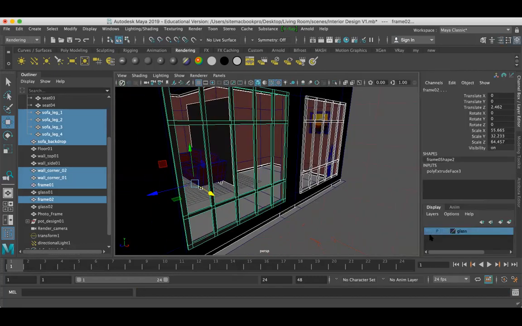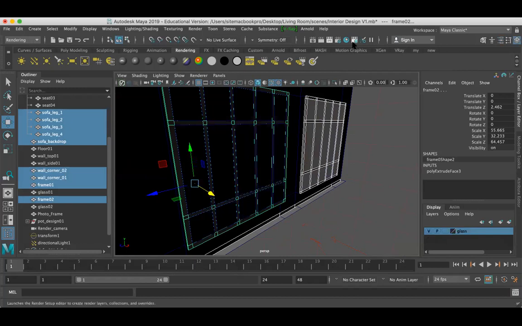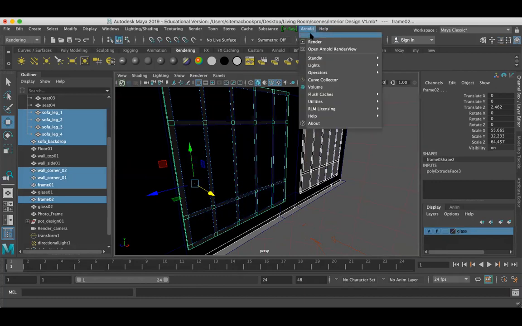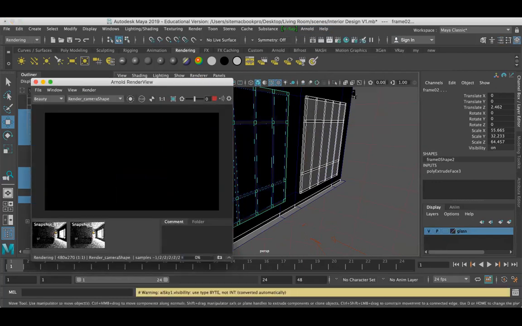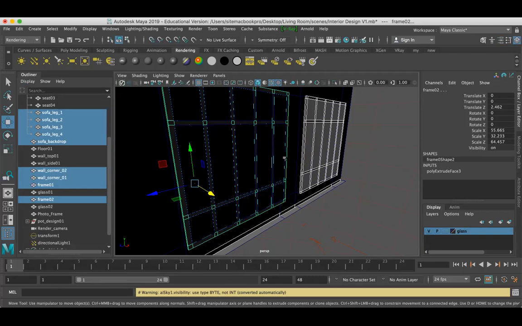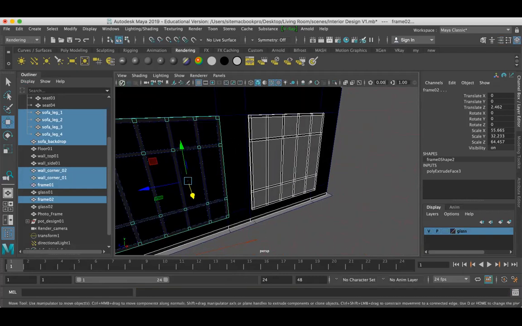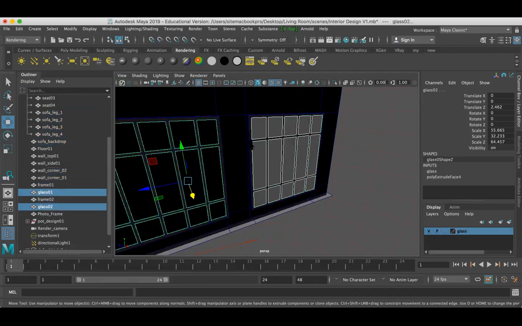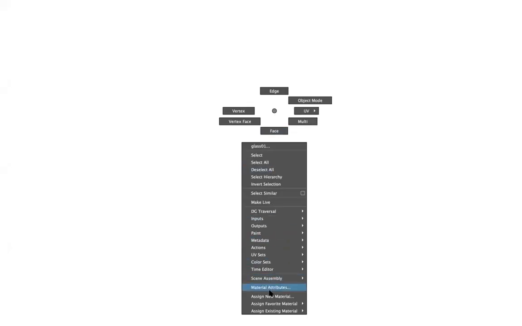Do you remember we just hid the window here? When I enable my window and hit render, I get a completely dark scene. I don't have any view because this glass material is hiding it. This is not proper. So to make it proper, I'm going to select these 2 windows, right click, and assign a new material.